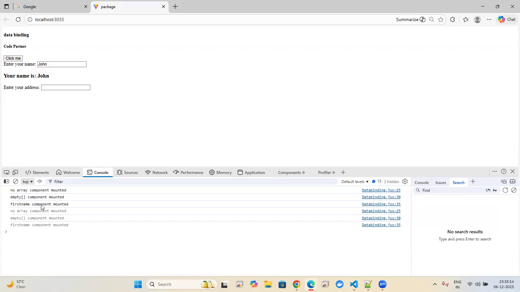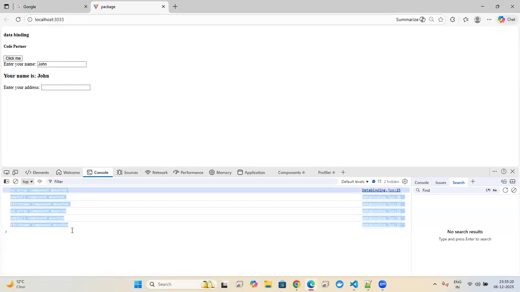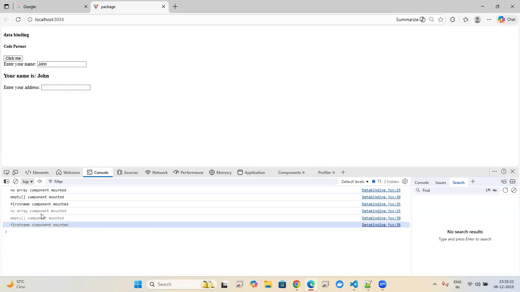Now you can see on here this is a blur and this is a highlight. These are two things on here. You can see this is called two times. No array component mounted, no array component mounted. Empty component mounted, empty component mounted. First name component mounted, first name component mounted. Why did this happen two times?